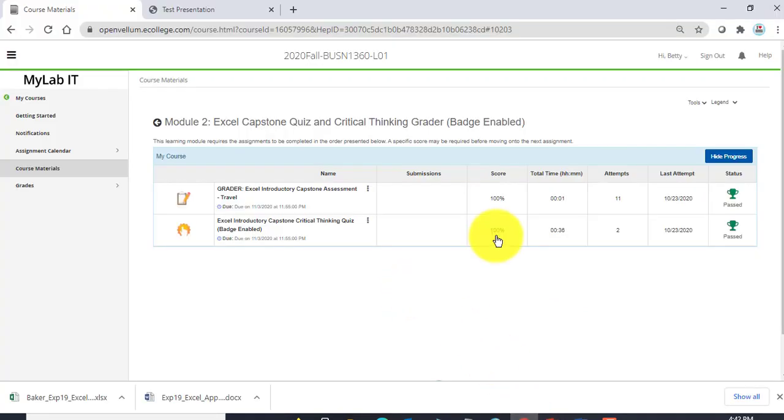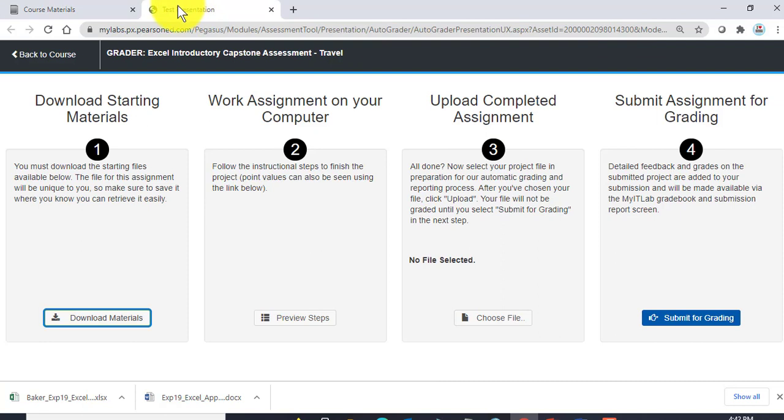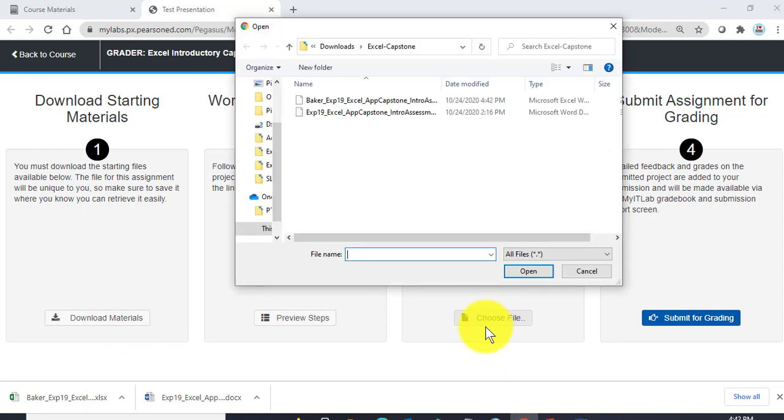And let's go back. Now, I'm going to be upset if my 100% drops down. I just want y'all to know that. It might make me cry. So let's go back. Oh, I've already got it opened over here, and we've already downloaded. So I'm going to go over here and choose File.